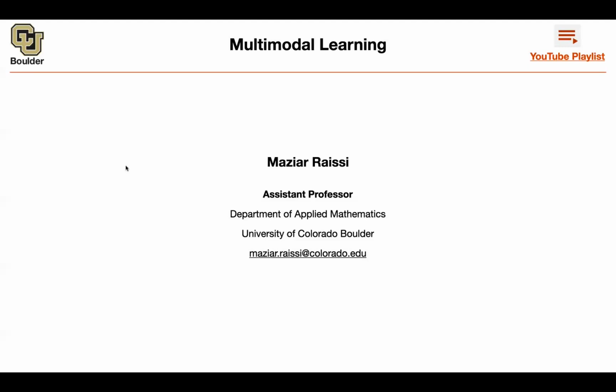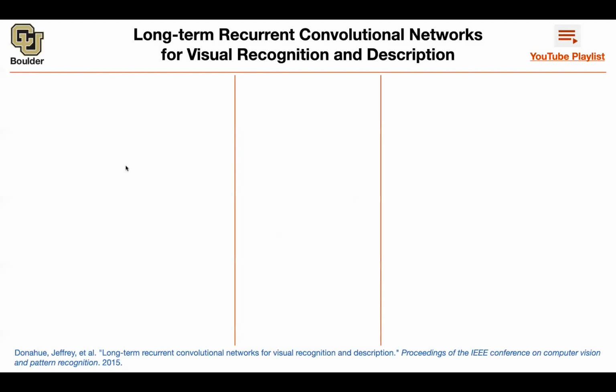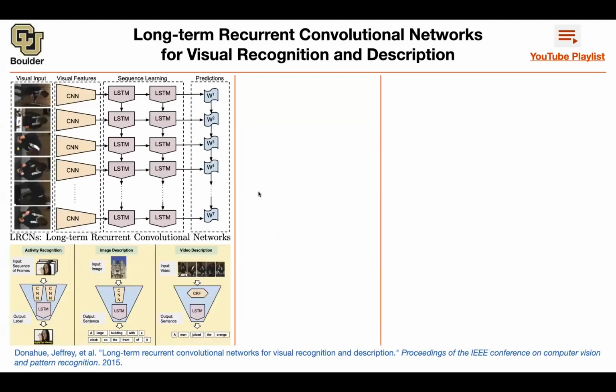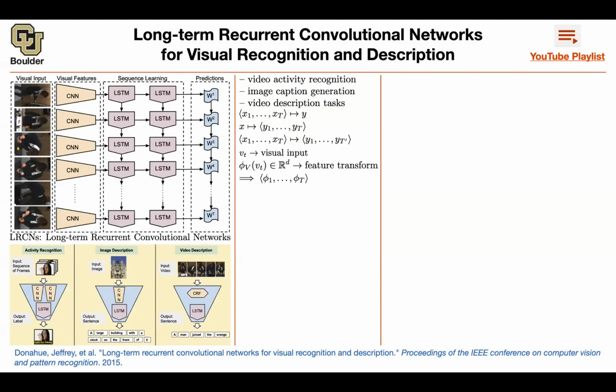And these days, there is a lot of effort towards multimodal learning. I start with this paper, which is about visual recognition and description. We have spent a lot of time last semester, or actually last year, going through this paper. The video is online, so I'm not going to spend too much time on it, just summarizing the key points, and then you can ask any questions that you might have.